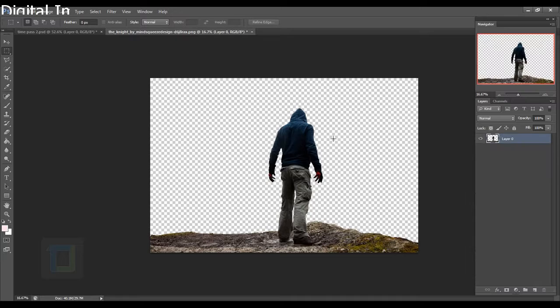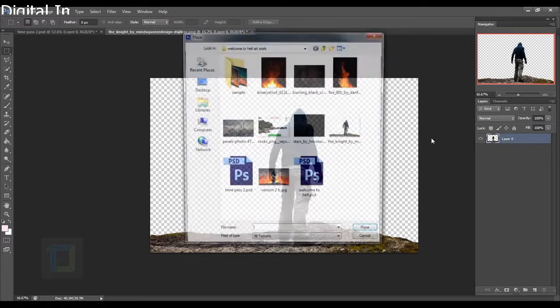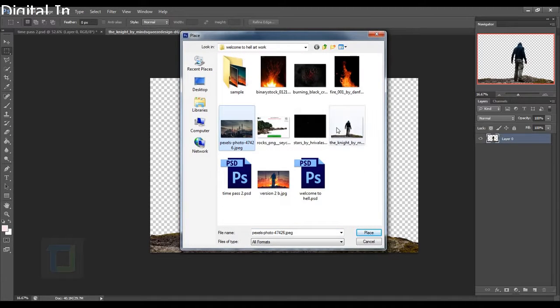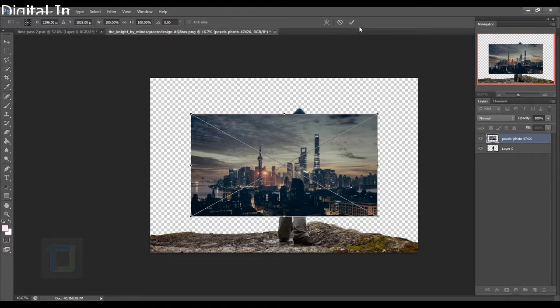So as you can see here, this is my original photo. First of all, it's a PNG file, so you don't have to cut out the background. That's one really big relief. Now let's add the background. I'm gonna go to File and Place, and here as you can see I have all of my stock. I'm gonna select this building stock and place it. First let's confirm it and put it under my model.